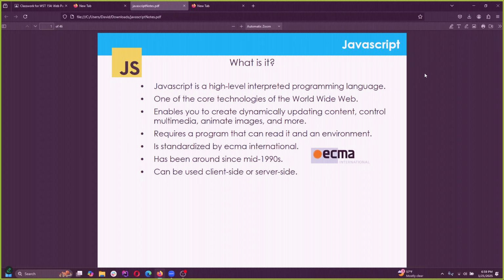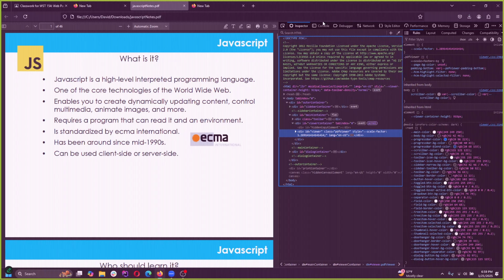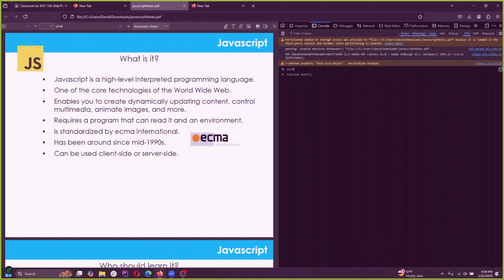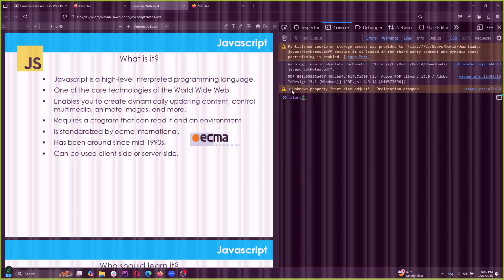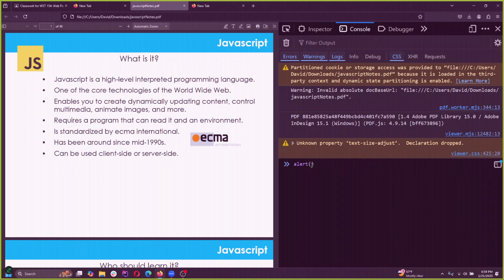You guys try it. So inspect, console, alert, parentheses, hello again.